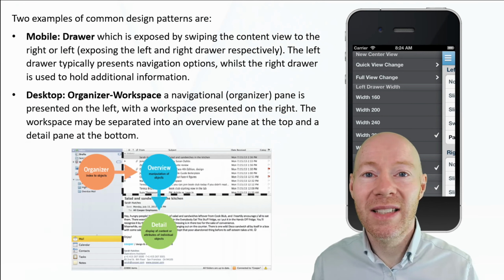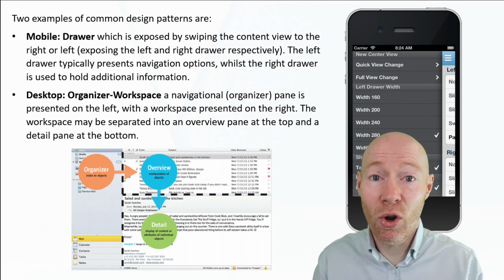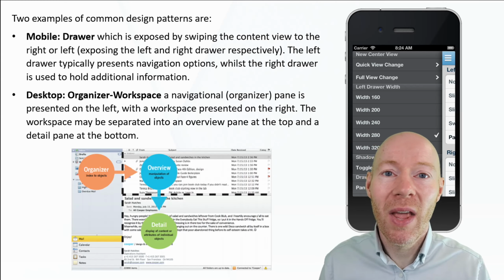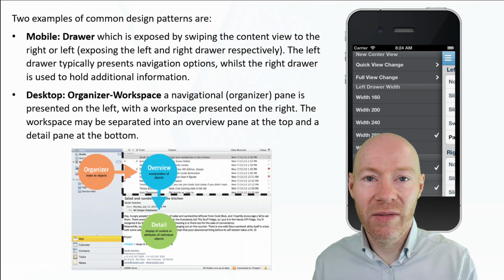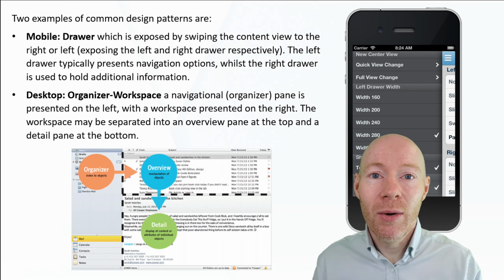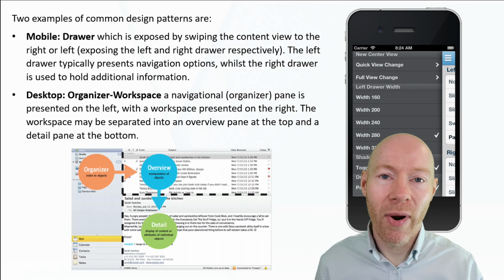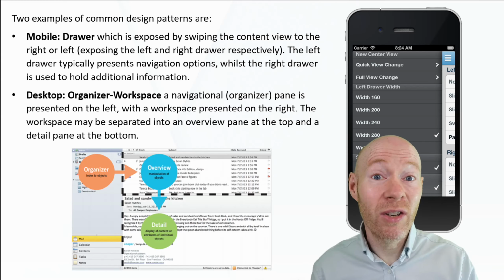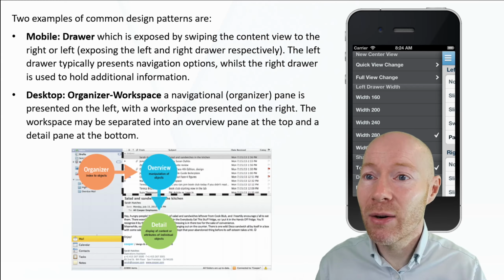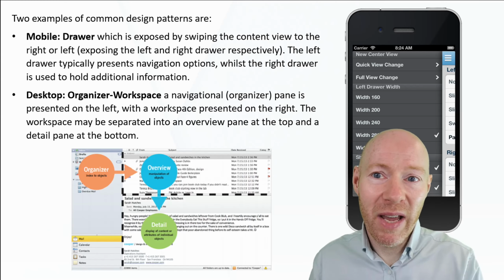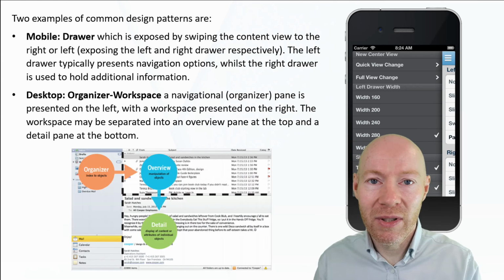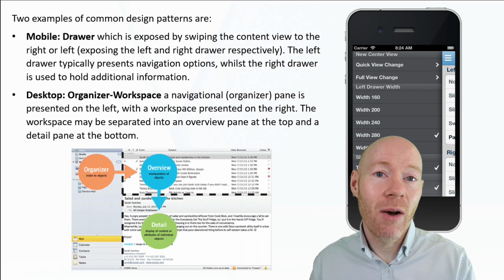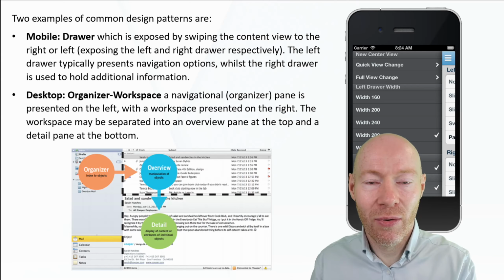So I've got a couple of examples here of two quite common patterns we can use. The first one is on mobile devices, the idea of a drawer, where you can swipe from the left or swipe from the right in many apps, and it will open up then an additional window, a drawer on top of the main background. And typically, by convention then, if you're displaying the left-hand drawer, that often holds navigation or other menu options or control options for the particular app.